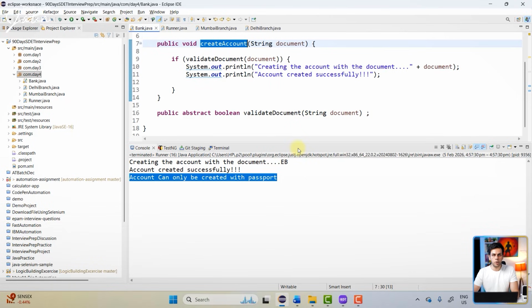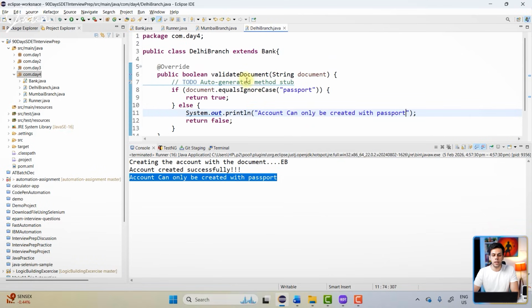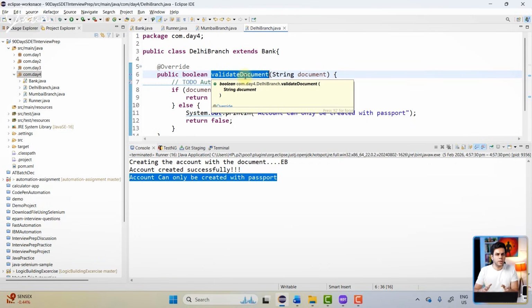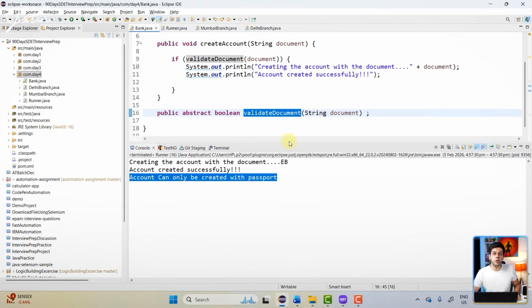If I press the control button and go to validate document, which method is going to be called? It is telling me that I'm going to call this particular method. But it is not calling this method. It is calling the method from the child class. So what is method overriding? In method overriding, the child class method overrides the parent class method during execution. So over here, this is runtime polymorphism.